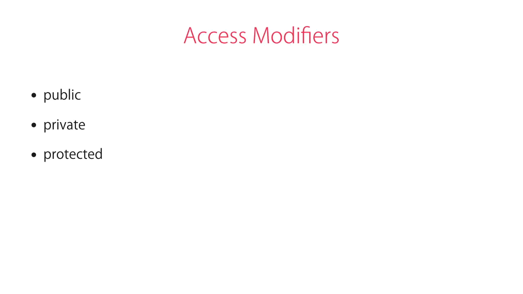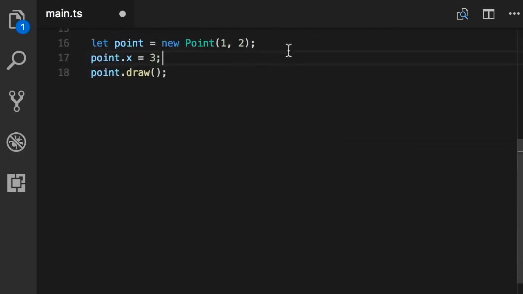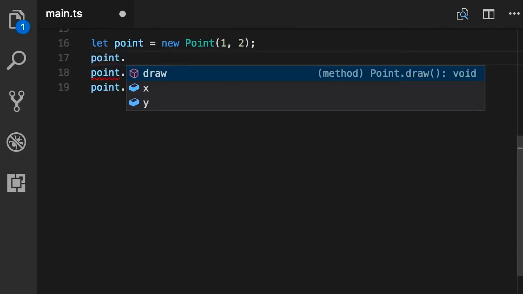Public and private are the most common. And by default, all members are public. Let me show you what I mean. So here, in our point class, we have 3 members, right? We have 2 fields and 1 method. So when we create a point object and type point dot, look, these are the members of the class. And because they are all public, we can access them here. And that's why we can see them in the IntelliSense.